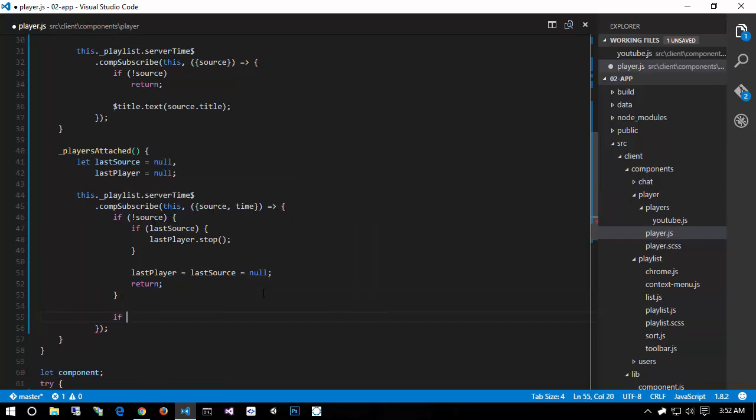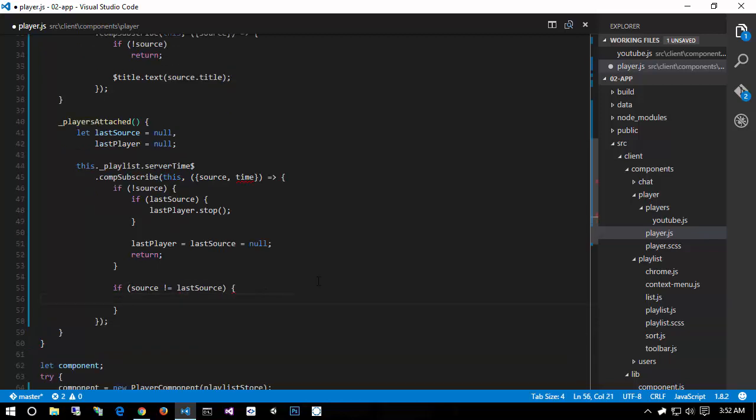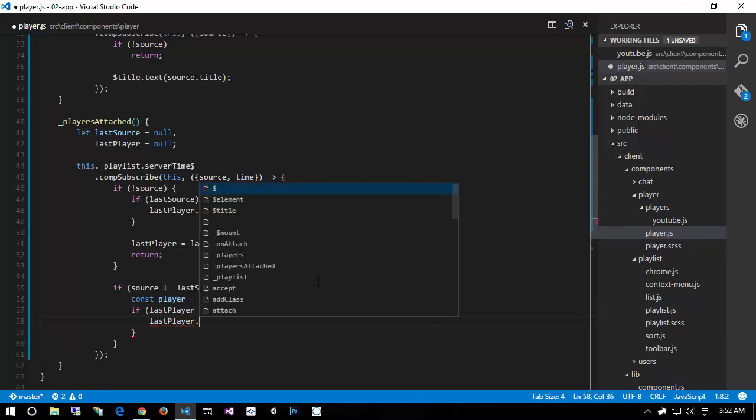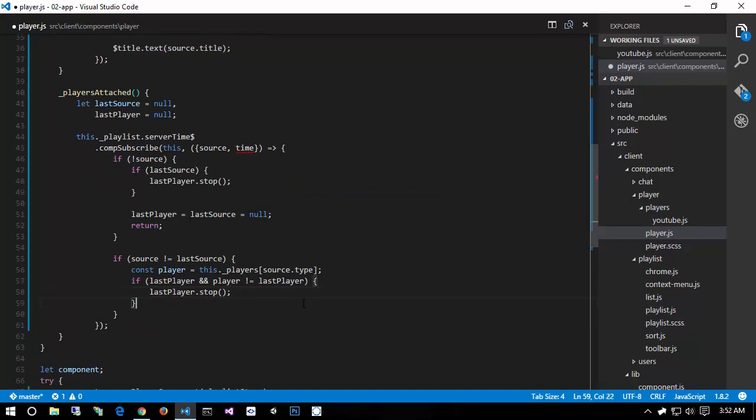Then I'm going to say if source does not equal last source, then we have some stuff to do. So then I'm going to say const player equals this.players at source type. And I'm going to say if last player and player does not equal last player, then we need to stop the last player. So last player.stop, and then we need to set last source to equal source and last player to equal this.players source type, or last player equals player.